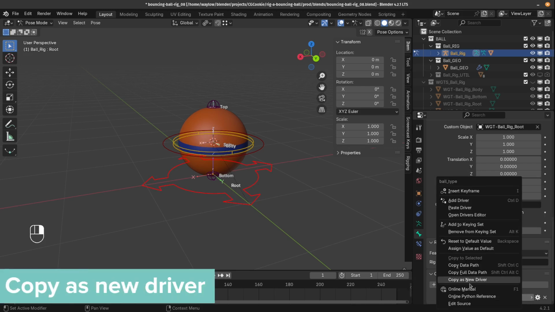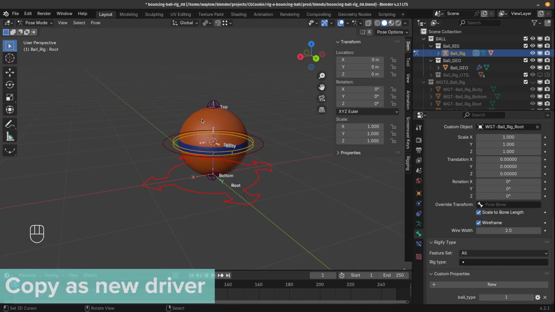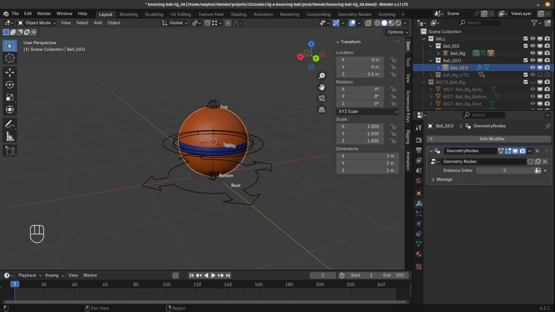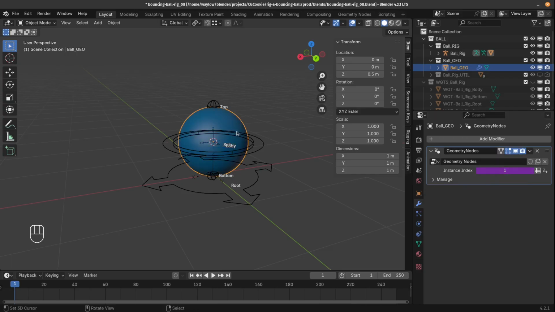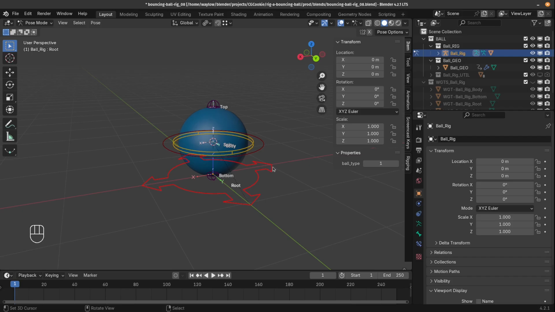I'm going to right click on this and say copy as new driver, and then select our geometry. And over on our modifier, I want to paste it into this index. So right click and say paste driver. However, you notice the ball type has changed. And if we click on our rig bone, you'll see that the first item on our list is the second one. And the last one is actually the first because it got to the end and then it started counting back at the start. So let's get that back in sync.